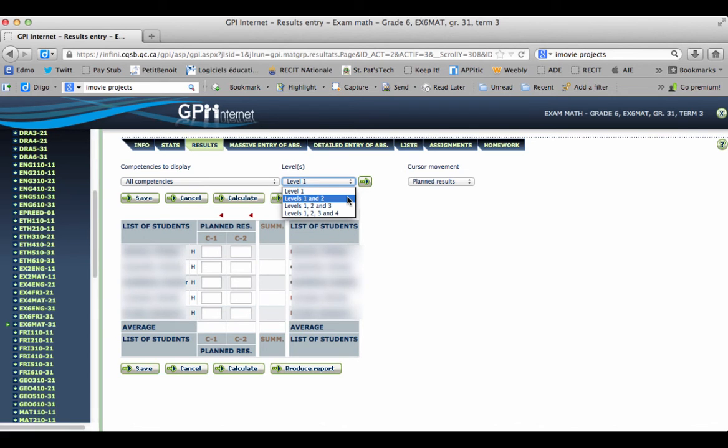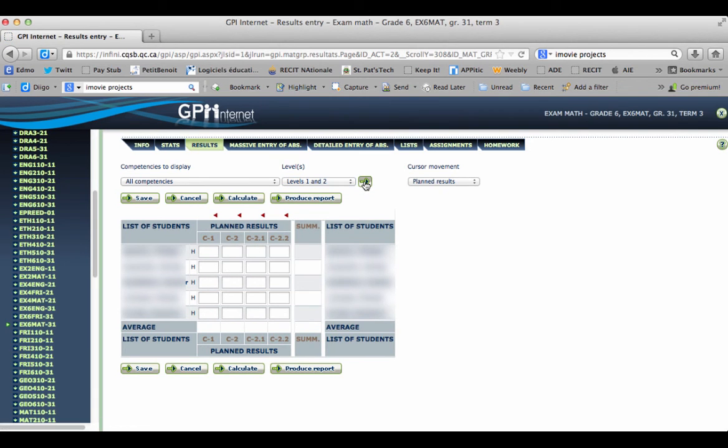Select levels 1 and 2 and click on the bigger arrow pointing right just beside the white box. Levels 1 and 2 of the objectives will then be selected. Remember, you have to do this operation every time you select a new EX subject.